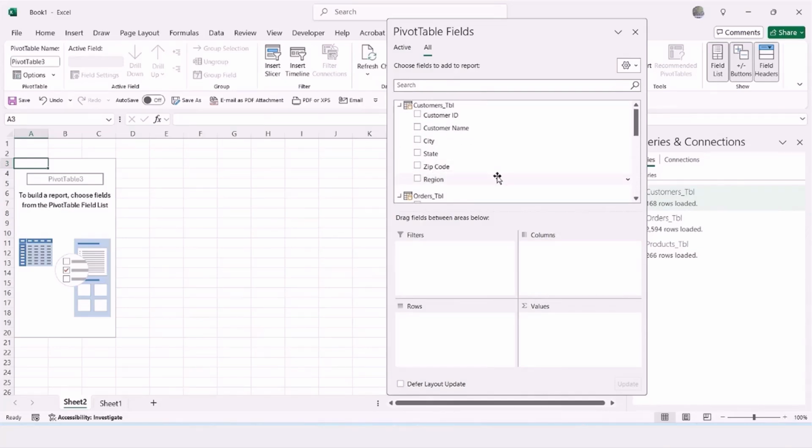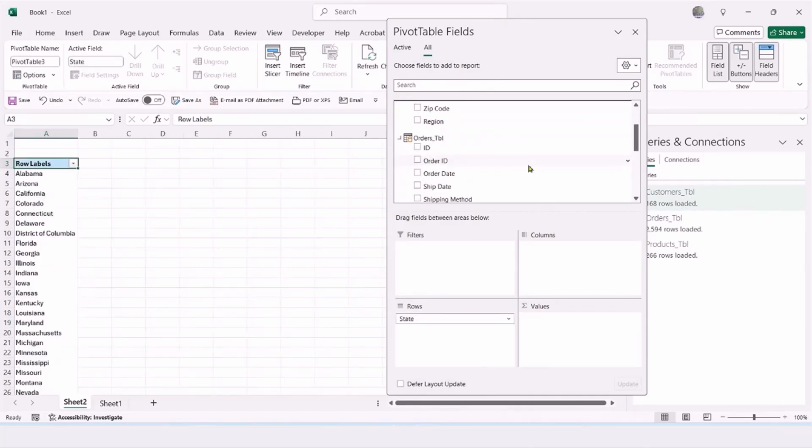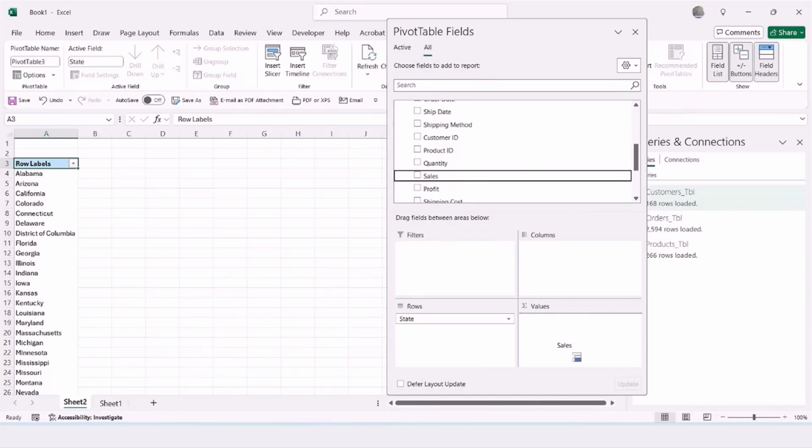Well, I'm concerned about, let's just say, states. So I'll bring states over here. Great, all my states are here. And then these guys, the customer table, didn't really know anything about orders at any point, but now they can be friends. So now let's go ahead and go over here to sales.